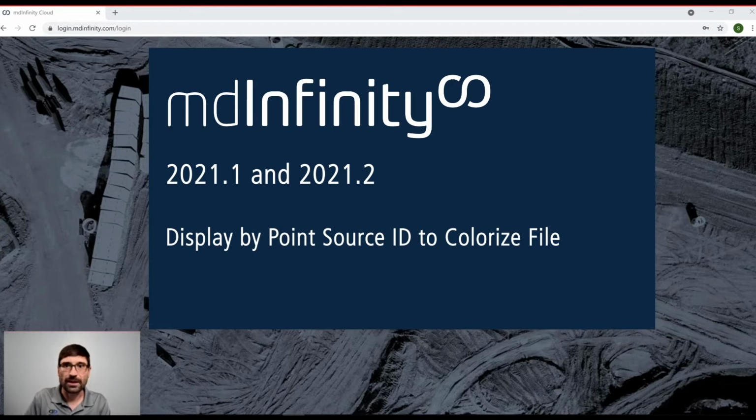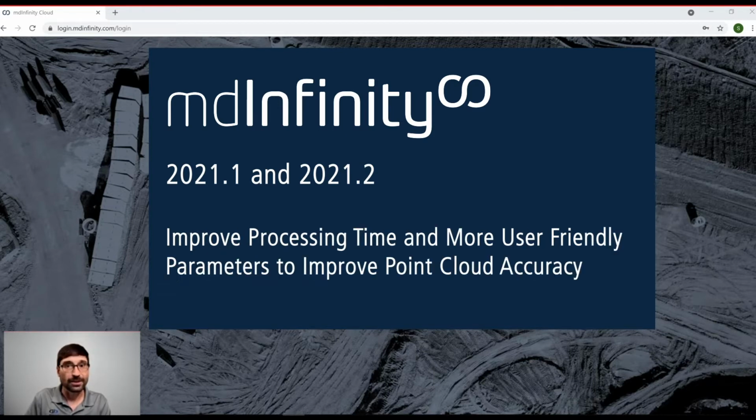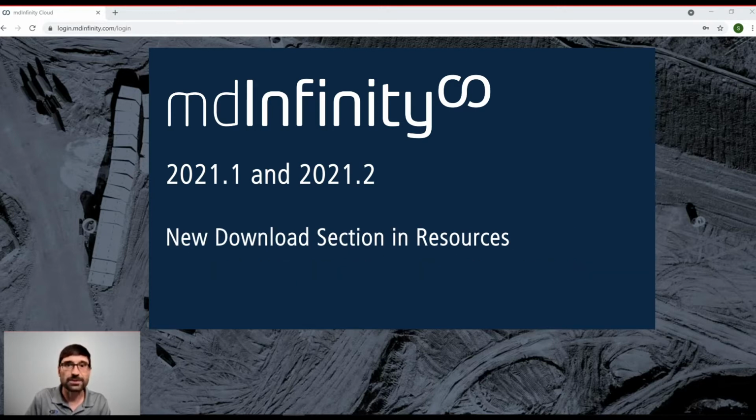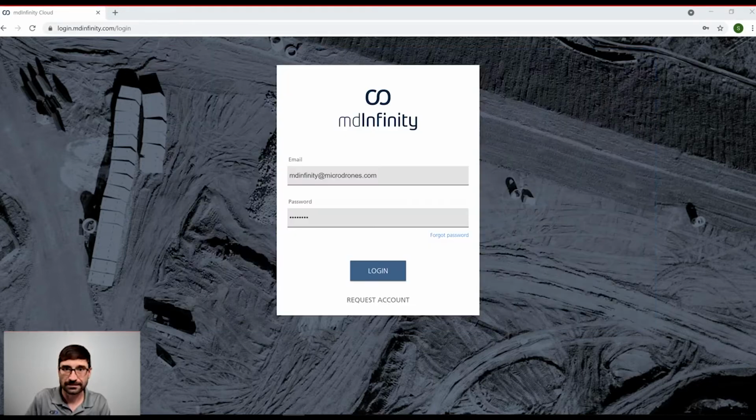In the data viewer, you can now add display by point source ID, so you can colorize by file. There are new updates in Precision Enhancement to improve processing time and more user-friendly parameters to improve point cloud accuracy. A new resource section, which allows users to download mdInfinity Desktop Installer and access important information.